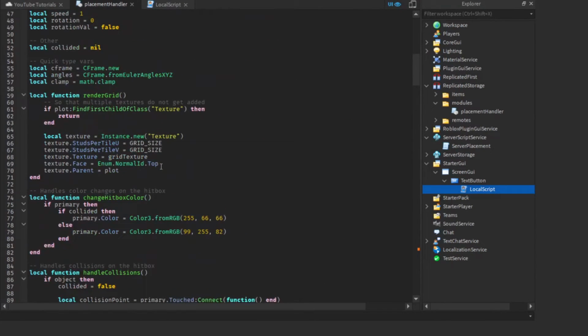Okay, so next we have our render grid. All this basically does is create a grid texture, set the texture to the ID that we want it to, and parent it to the plot. We do have to do this first, so then we don't create extras.